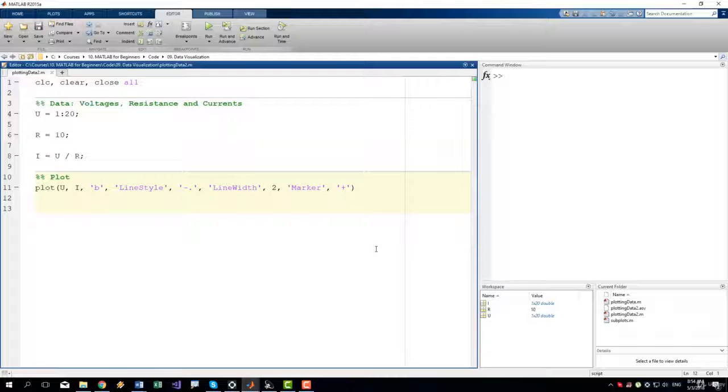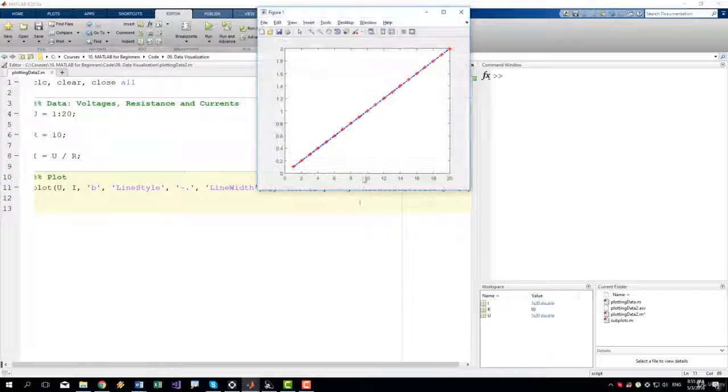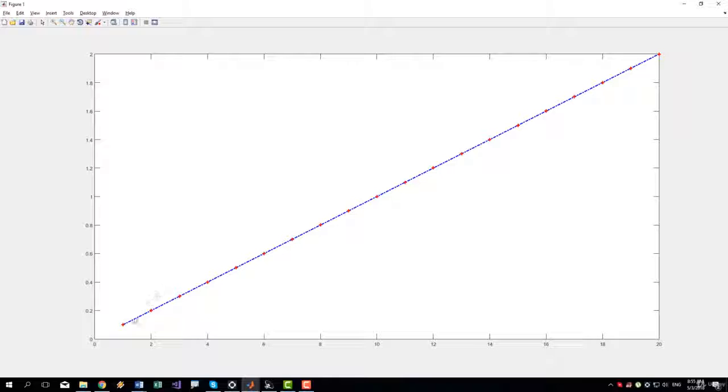And finally, we can also control the color of our markers. To do this, we need to use the MarkerEdgeColor, and we need to give it a color. We have access to the same 8 colors that we have for our lines, so we can make our markers red and keep our line in blue. If we run it, you can see that now our line is in blue and our markers are in red.